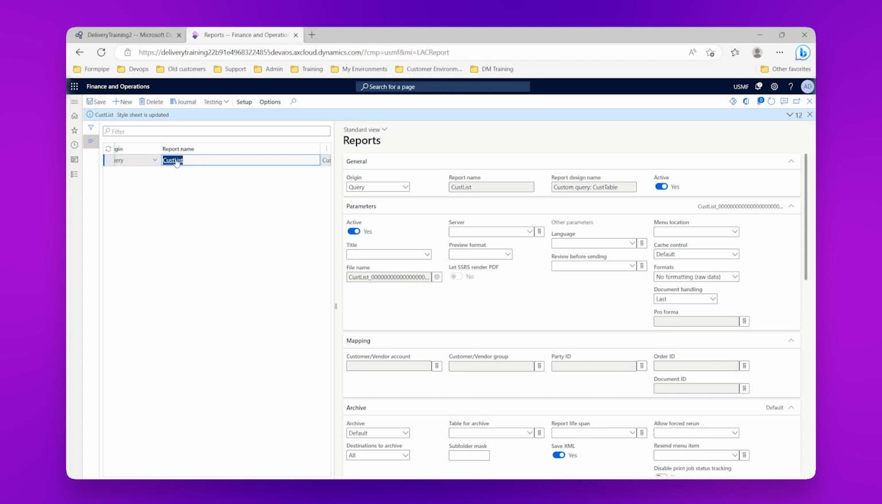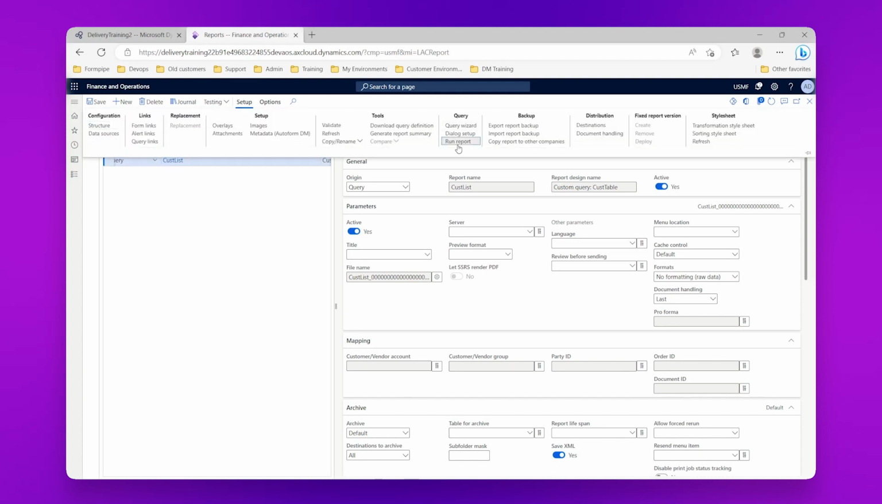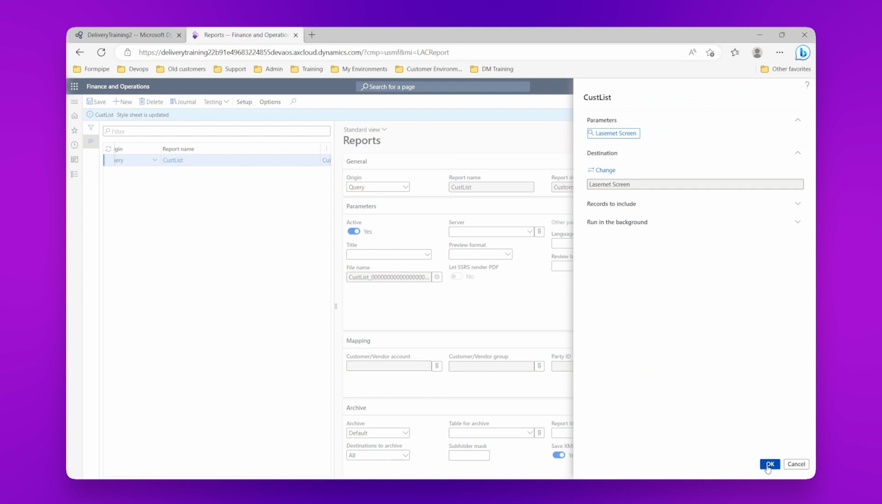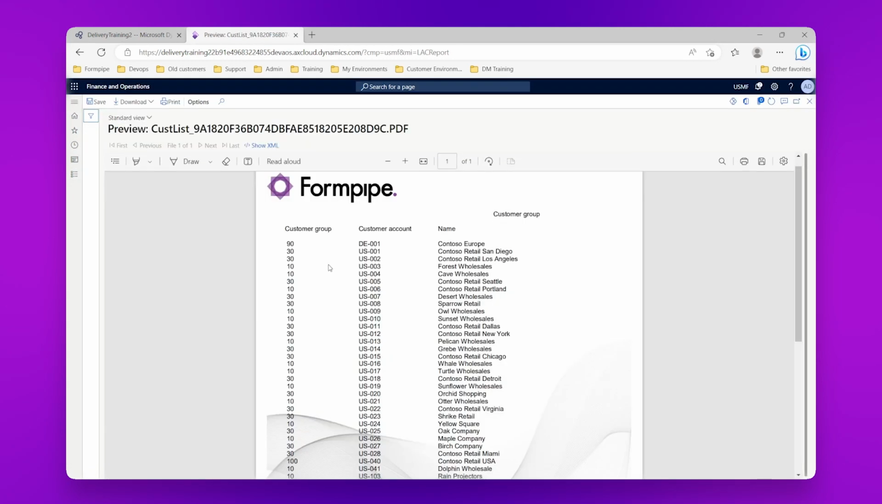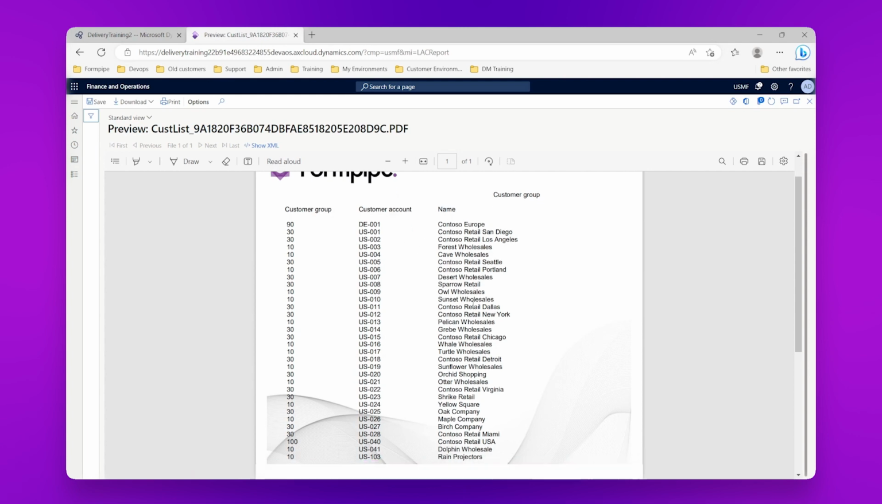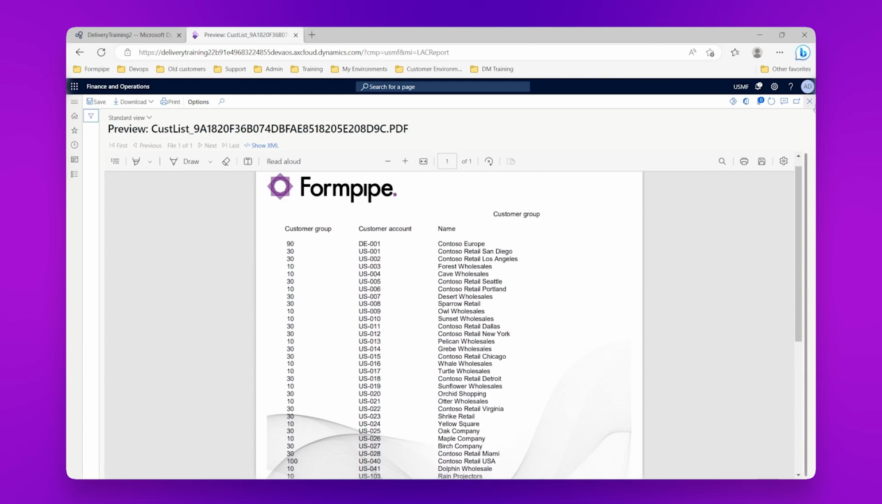So we've got our same customer list report here, and if we just go to setup and run report, click OK, we can see we've got the same output as before. There's no ranges or anything set up on this, it's just all of our data.